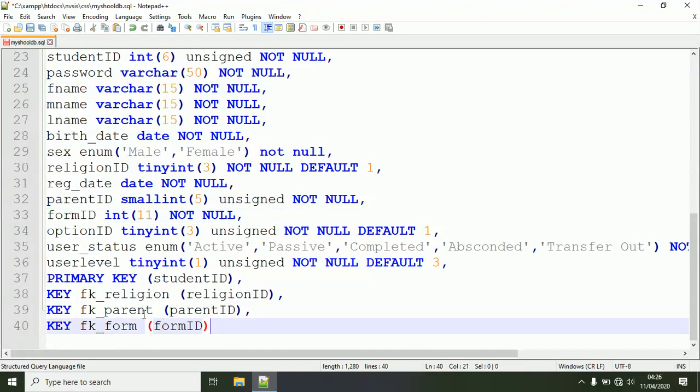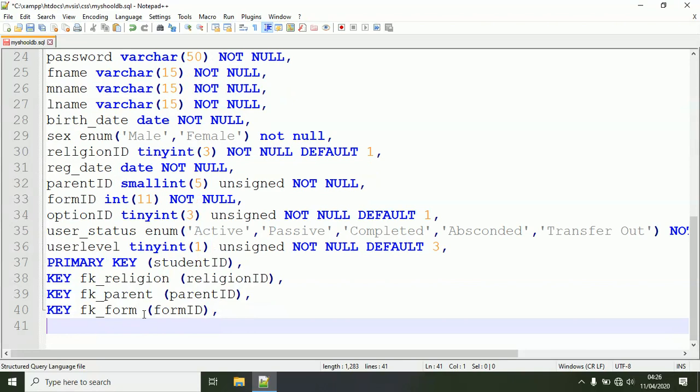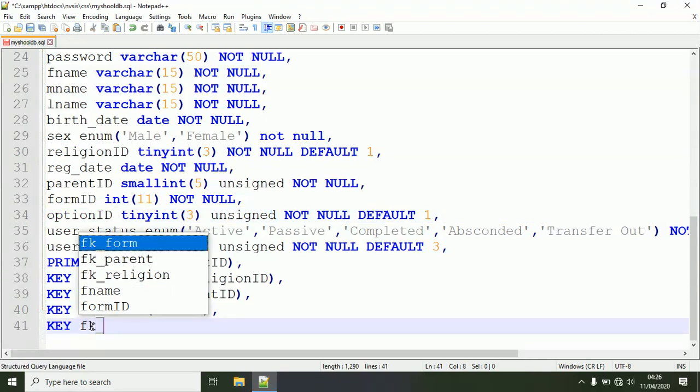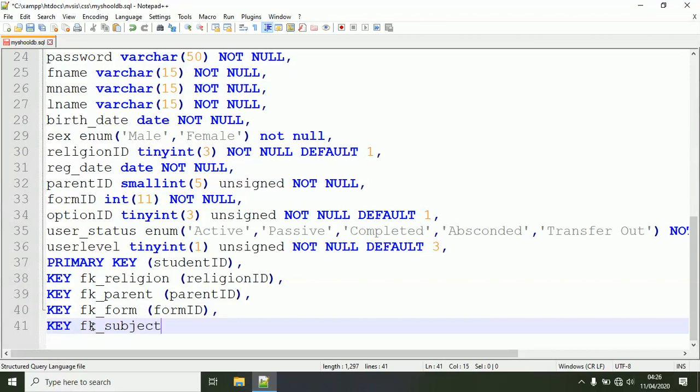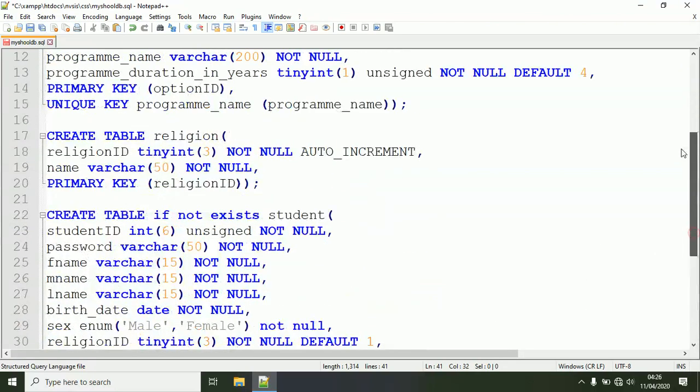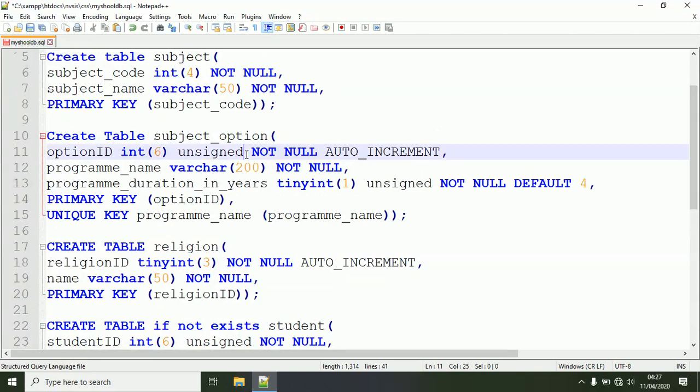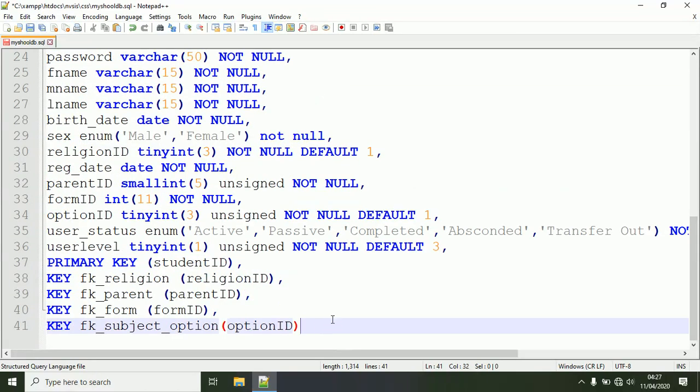Just paste there. The other key is from subject option. This one is the option ID. Therefore, foreign key from subject, the store option. We have seen this table there above. Paste it on there. Subject option table is there above this one here, and we close the table, we terminate it.